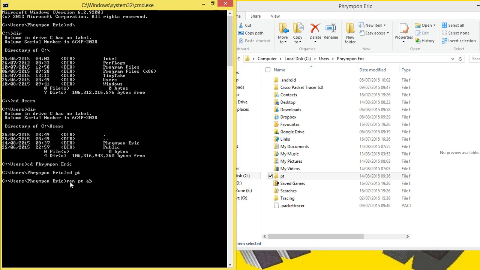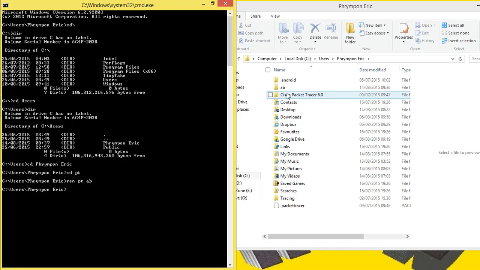So this is how to use the ren command. You type ren pt, which is the original name of this folder, and then the new name, that's ab. So after hitting enter, we expect this pt folder to change to ab. So let's see, we hit enter, then you can see it has changed to ab. So that's the use of the ren command.